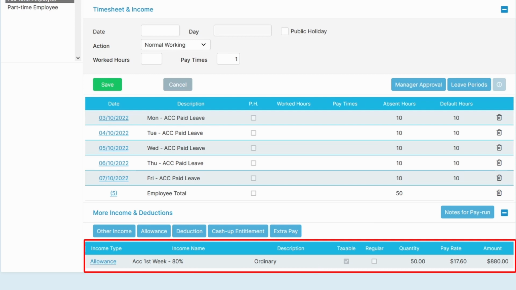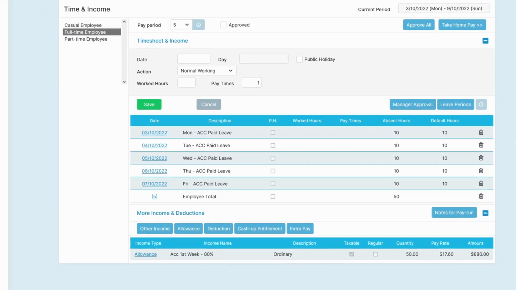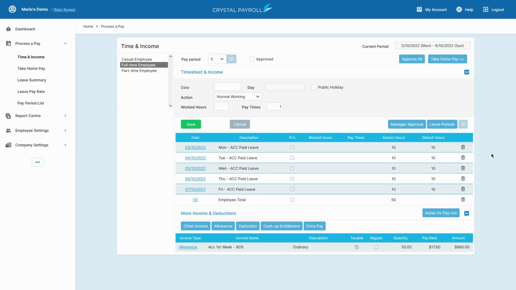For future pay periods, you only need to ensure that the employee is placed on ACC Paid Leave and you do not have to worry about processing any further allowances unless you are wanting to top up ACC's payments to the employee. If you are wanting to top up ACC's payments, it is best to contact our Learning and Development Department so that we can walk you through this process, as it is a bit more tricky than what we have shown you here now.